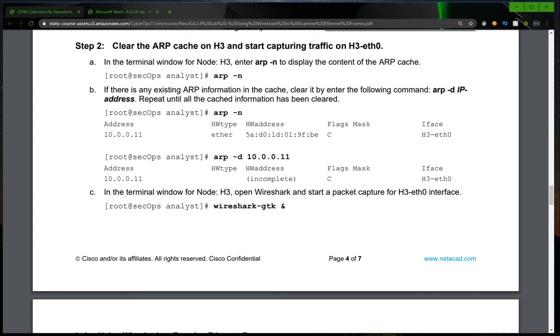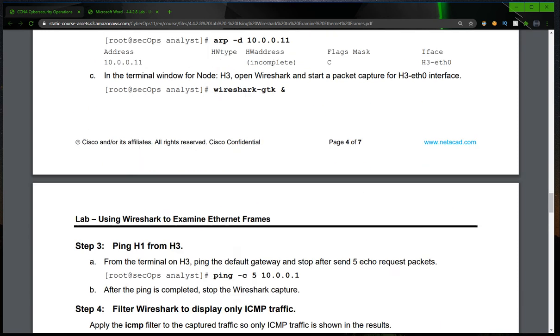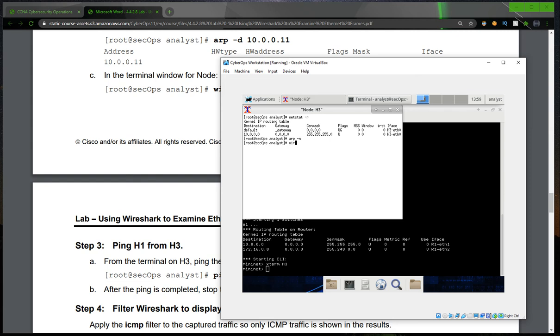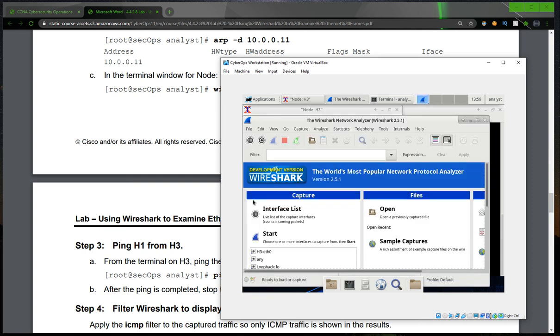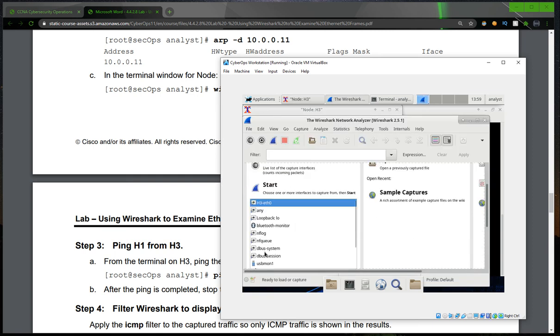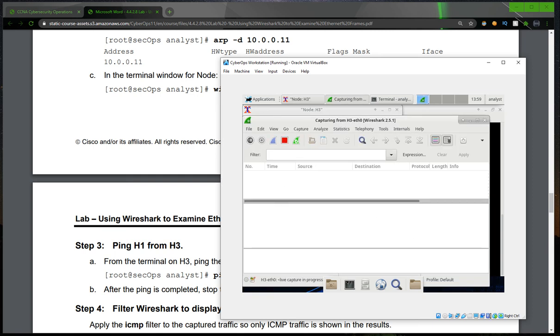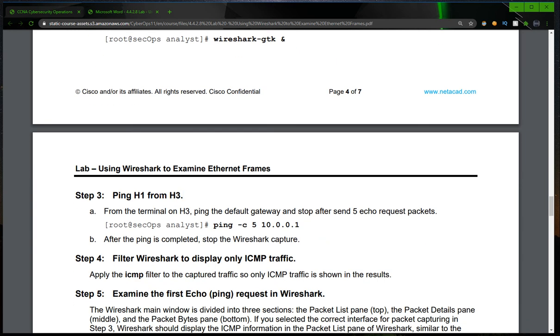Now the next thing we have to do, in the terminal window for node H3, is open Wireshark. We will use the same command which we have used in our previous two labs, which is wireshark-gtk &, and press enter. Okay, we have got Wireshark opened. Click on H3-eth0 and start. Now ping H1 from H3.